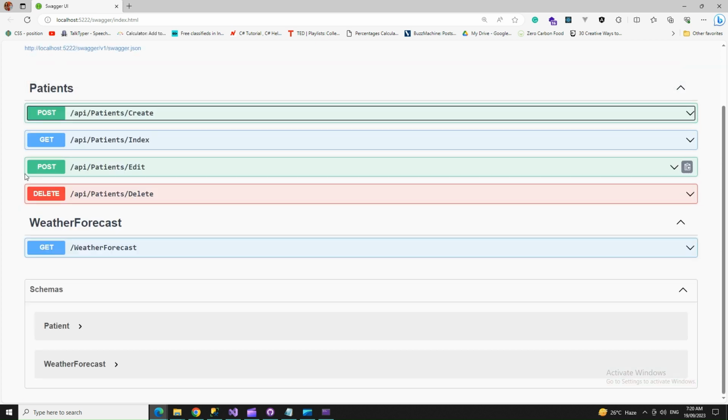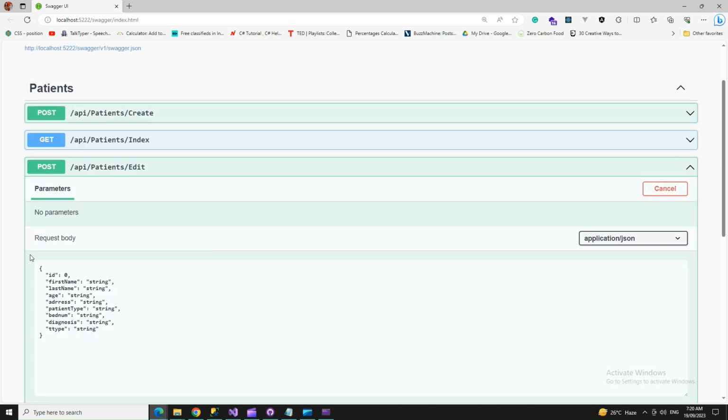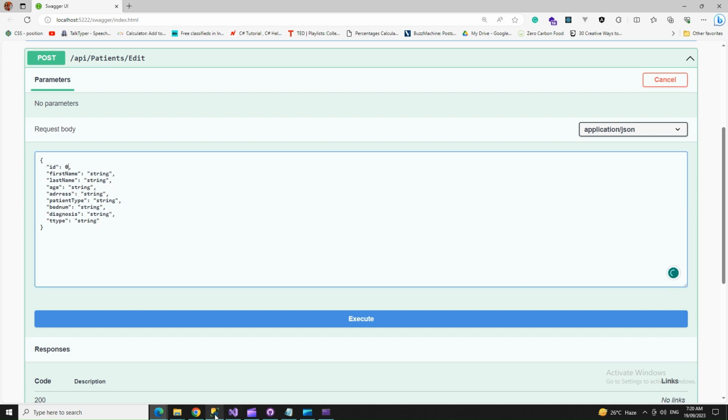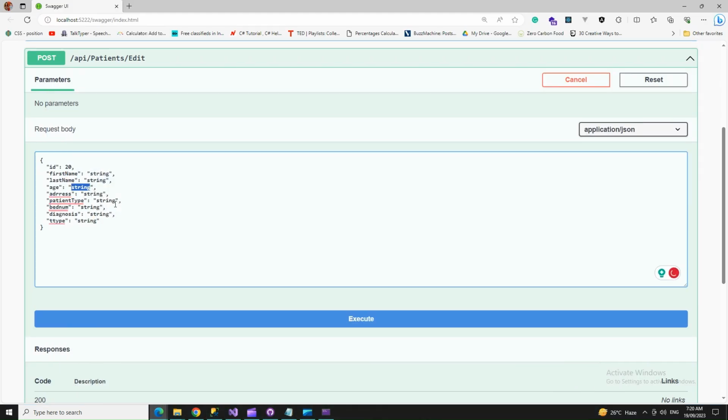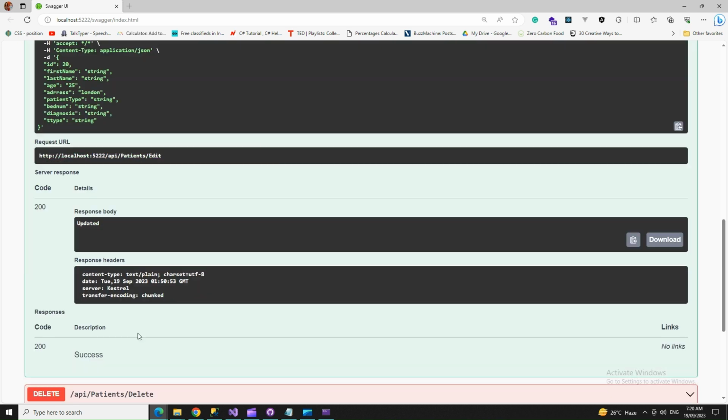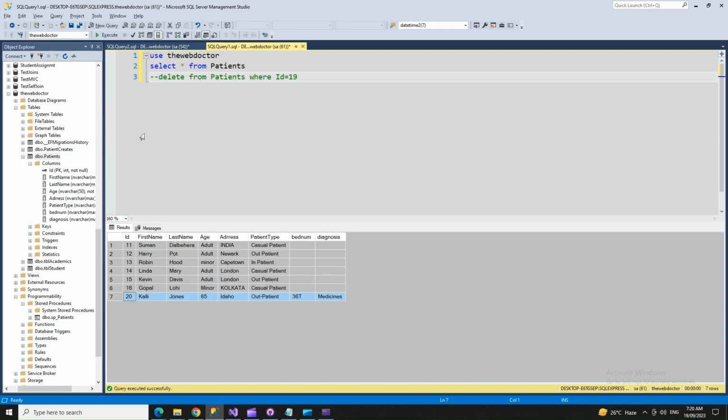So get will give me all the records, edit. Try it out. So I'm trying to change, where's the ID? That's 20, okay. So in the 20, I will update the age and the address, I guess. So currently the age is 65. Let's make it 25. And the address is Idaho, so I will make it London. So he moved to London. And let's execute that. Updated. Okay, let's check that in the database. Perfect, we got this, 25 London. Okay, so that's updated.